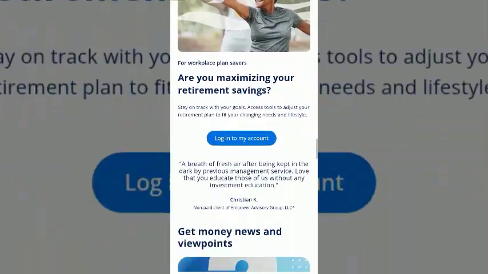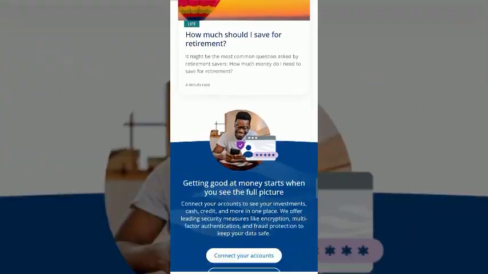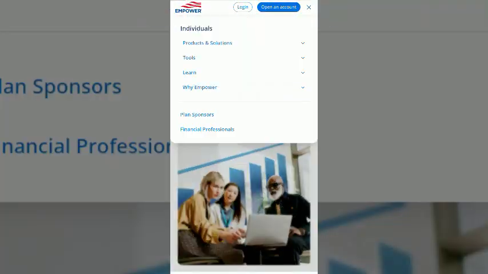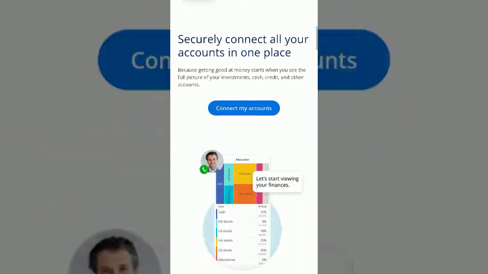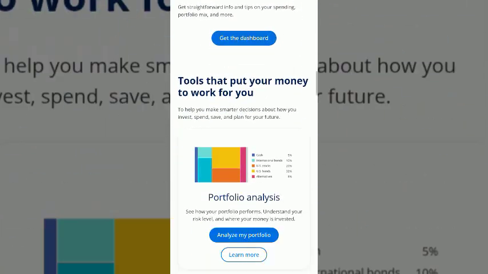Next step is to compare to targets. So Empower shows your actual allocations versus your target allocation based on your profile and your goals, and you can just compare the two. Next step is to identify imbalances.